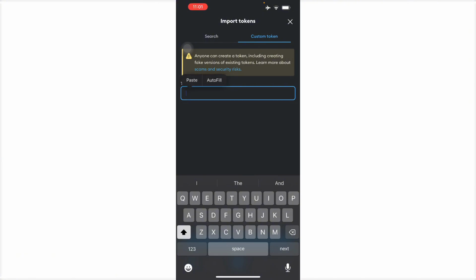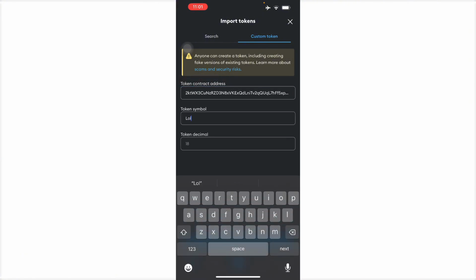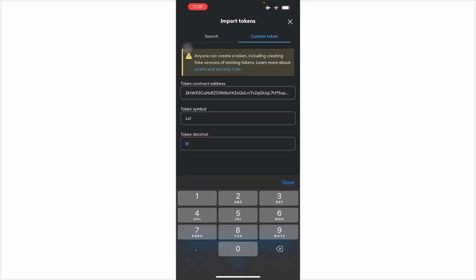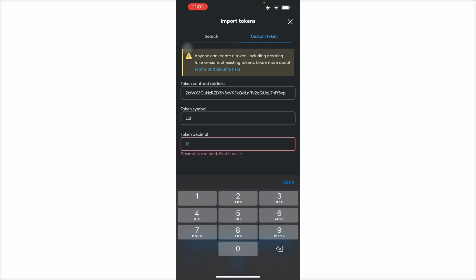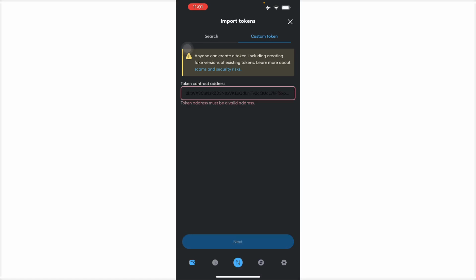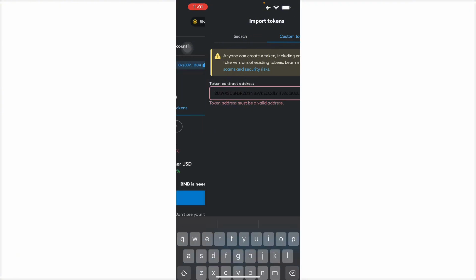So you place the contract address right here, token symbol. Let's place LOL. The token decimal is going to be, of course, a custom one that you're going to place. You paste it also right there. And if you cannot find it, you'll just have to find it right here. So press this button right here. I can't press the button actually because it's not a valid address. So this must be a BNB address rather than a Sol address.